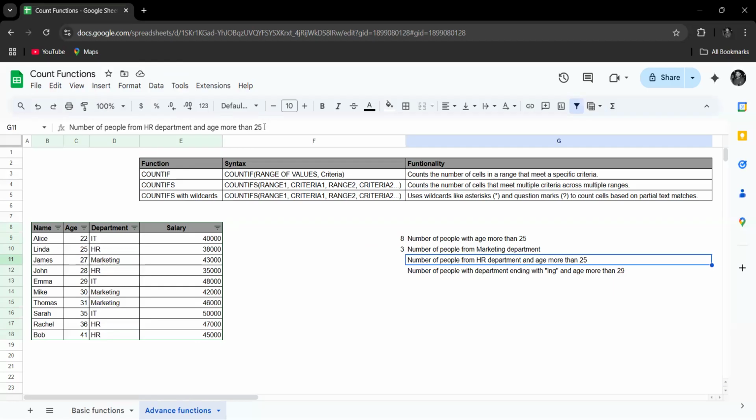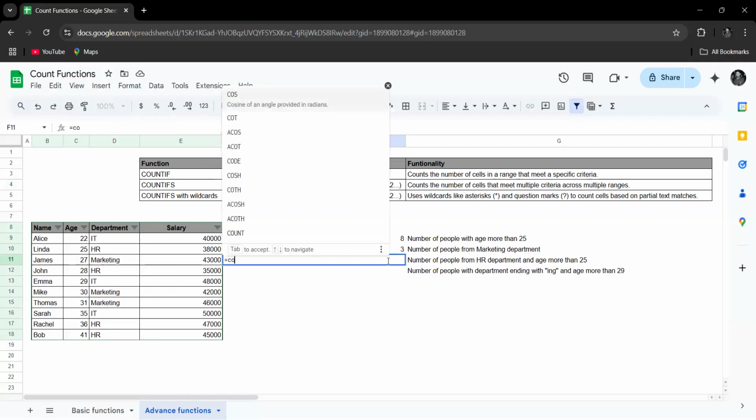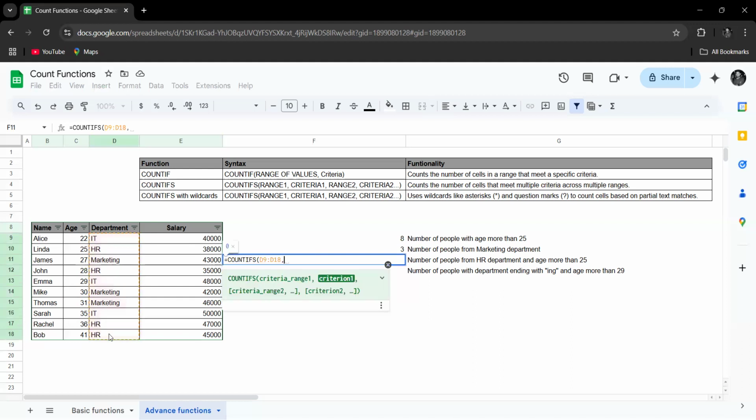Basically now we need to use COUNTIFs because there are multiple criteria. I will say COUNTIFs. It is saying count values on the basis of multiple criteria. Hit tab. Firstly, I want to take care of the people who are from the HR department. So I will select this data and then comma, then HR. You don't need to do anything else like equal to or something. It will take care of that. So criteria one is complete.